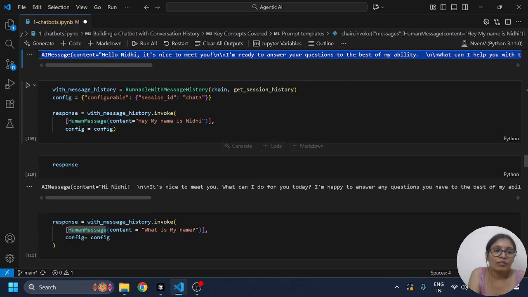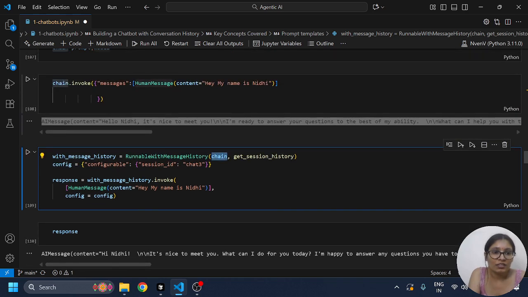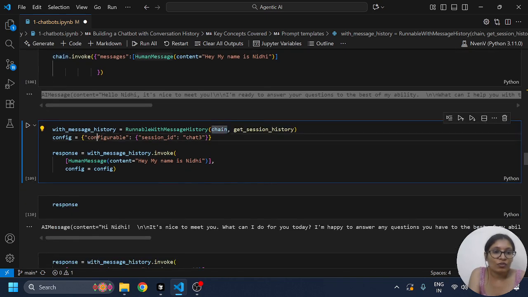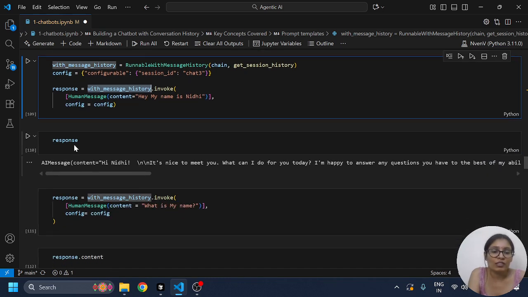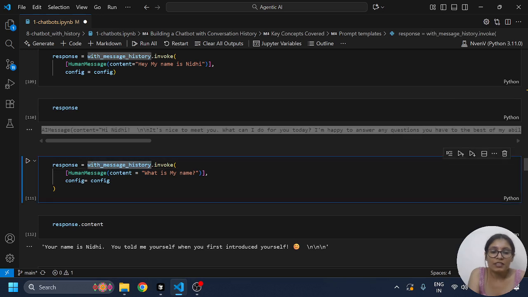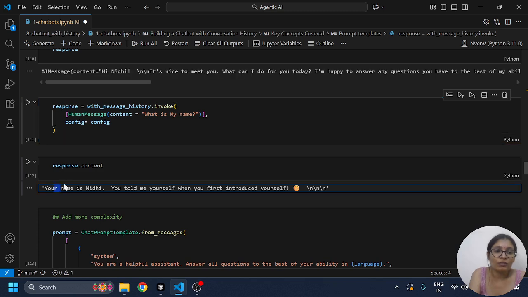Now RunnableWithMessageHistory with chain. Here I'm going to pass chain, this one, and get session history. Config equals configurable session ID chat3. Now I'm going to change the session ID again. So response equals with message history dot invoke, message content, hey my name is Nidhi, and config equals config. Now I'm going to print response, so this will show you the response like this. Then response equals with message history dot invoke, human message content, what is my name, config equals config. So response dot content will show you like this.